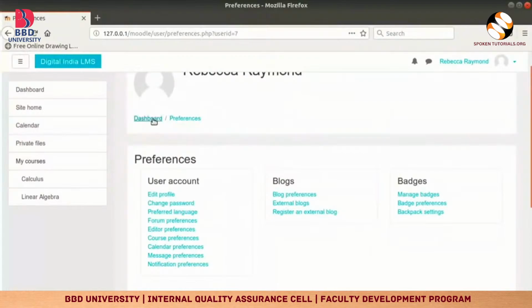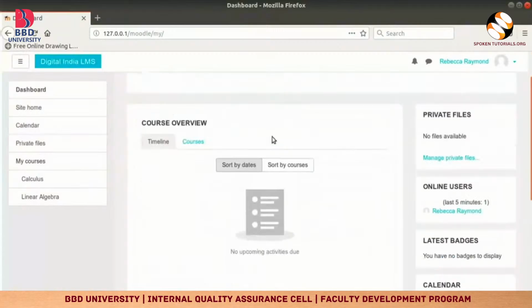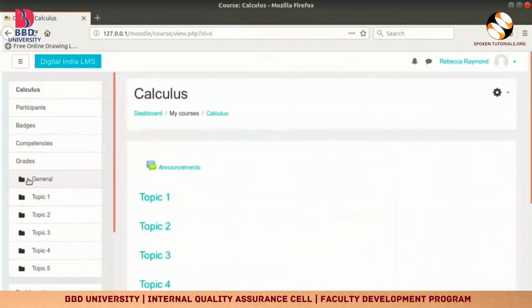We have already seen Edit Profile and Change Password earlier. There are some other preferences for Language, Forum, Editor, Course, Calendar, Message, Notification. Let's click on the Calendar preferences.